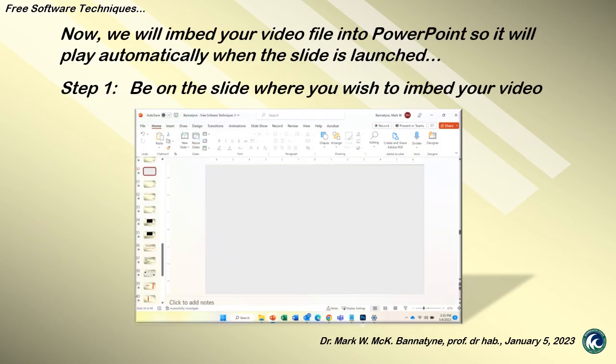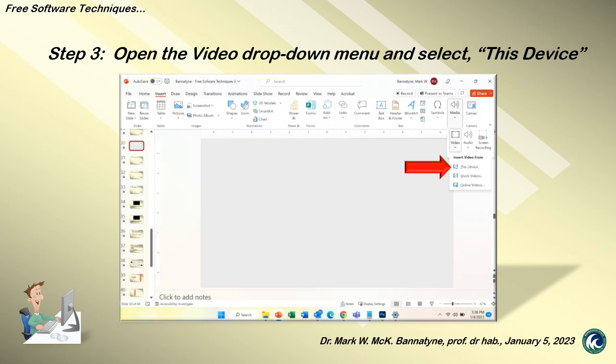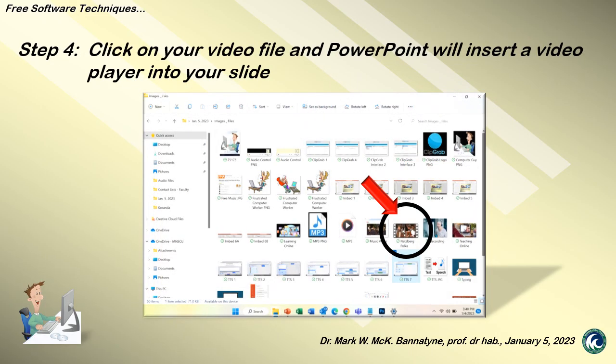Now, we will embed your video file into PowerPoint so it will play automatically when the slide is launched. Step 1. Be on the slide where you wish to embed your video. Step 2. Click again on the Insert button. Step 3. Open the video drop-down menu and select this device. Step 4. Click on your video file and PowerPoint will insert a video player into your slide.